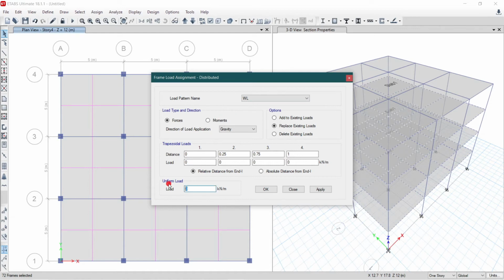and the wall load is 9 kilonewton per meter when the wall thickness is 150 mm. So I have considered 150 mm thickness for the wall. So the subsequent load is 9 kN per meter. You will apply the wall load. Apply.